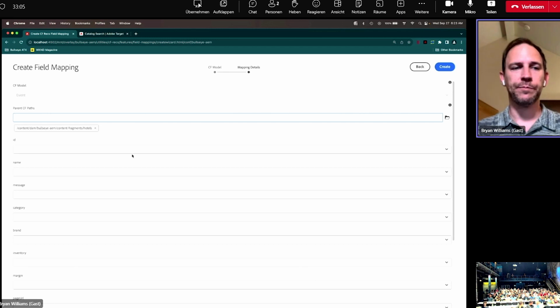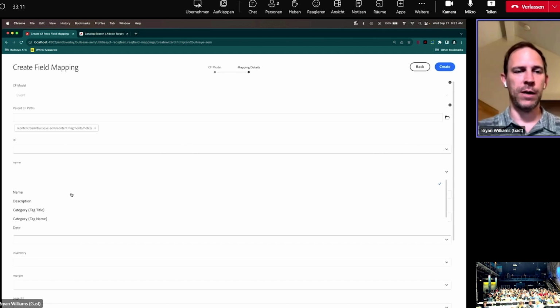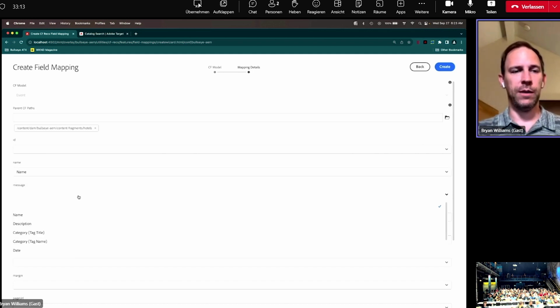So select that one. For name, when I do this drop down, I get name, and this is pulling different fields from the content fragment model. So I could choose name. For description, maybe just message description. Category, so category on my content fragment model is a tag. So I can choose either tag title or tag name. I'm going to do tag name.